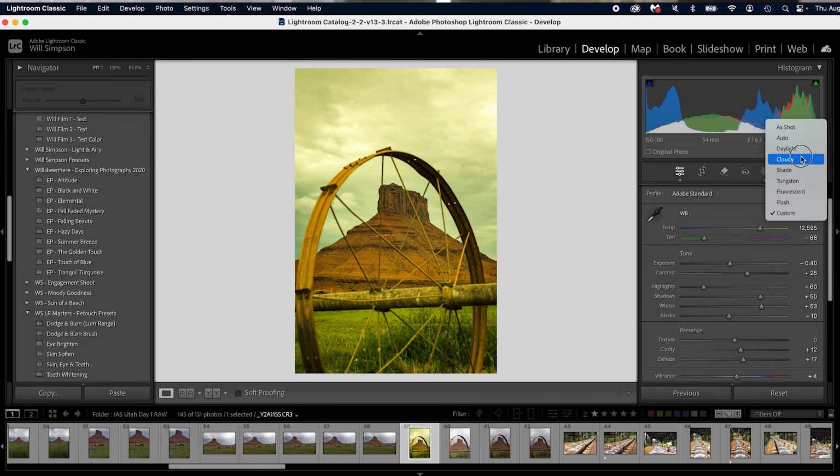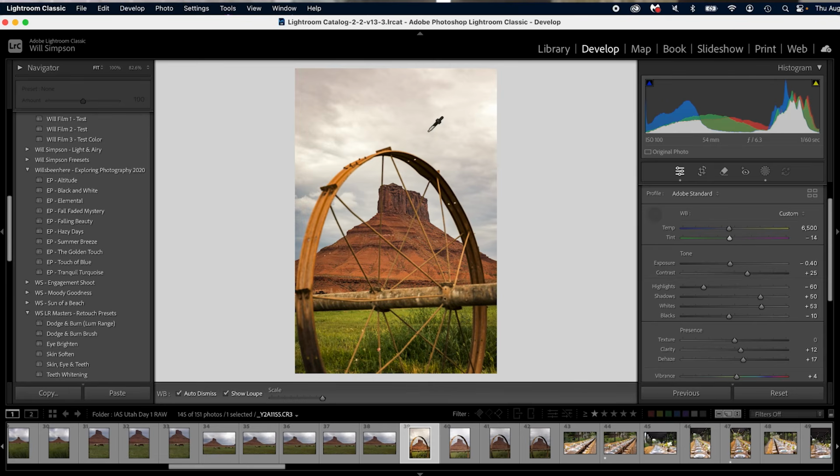For example, this is a little bit cloudy. So we can click cloudy and it should adjust it. Now, in my opinion, that looks a little bit too much magenta, so I could just dull down the tint to the green and eyeball it to make it right. The other thing you can do is use this little eyedropper, press W on the keyboard, and then you can find a neutral color to select to set your proper white balance.